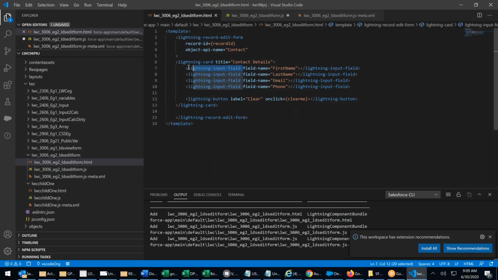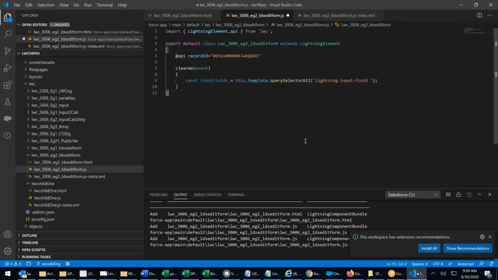This command, Control C. Anything which is there in the lightning input field, take it. Oh, there is no space. Whenever you want to select all the fields, you can use this command: this dot template dot query selector all and the field name. Done. Now all the fields will be stored here.